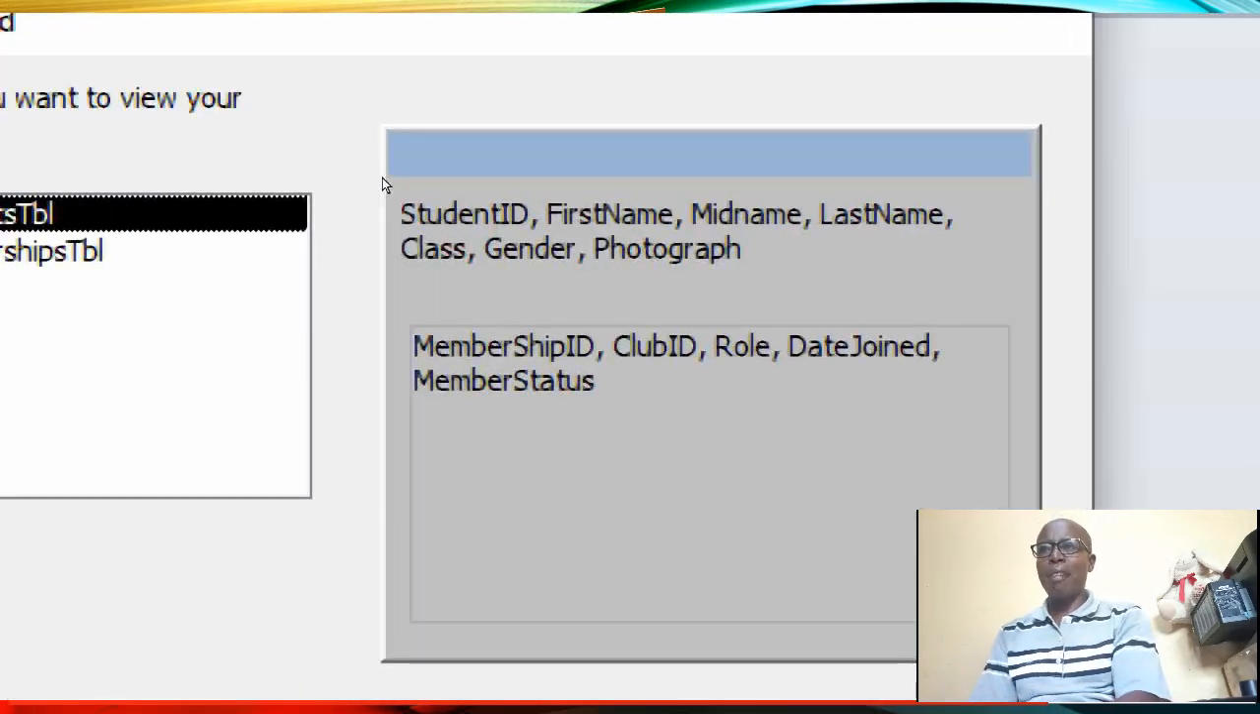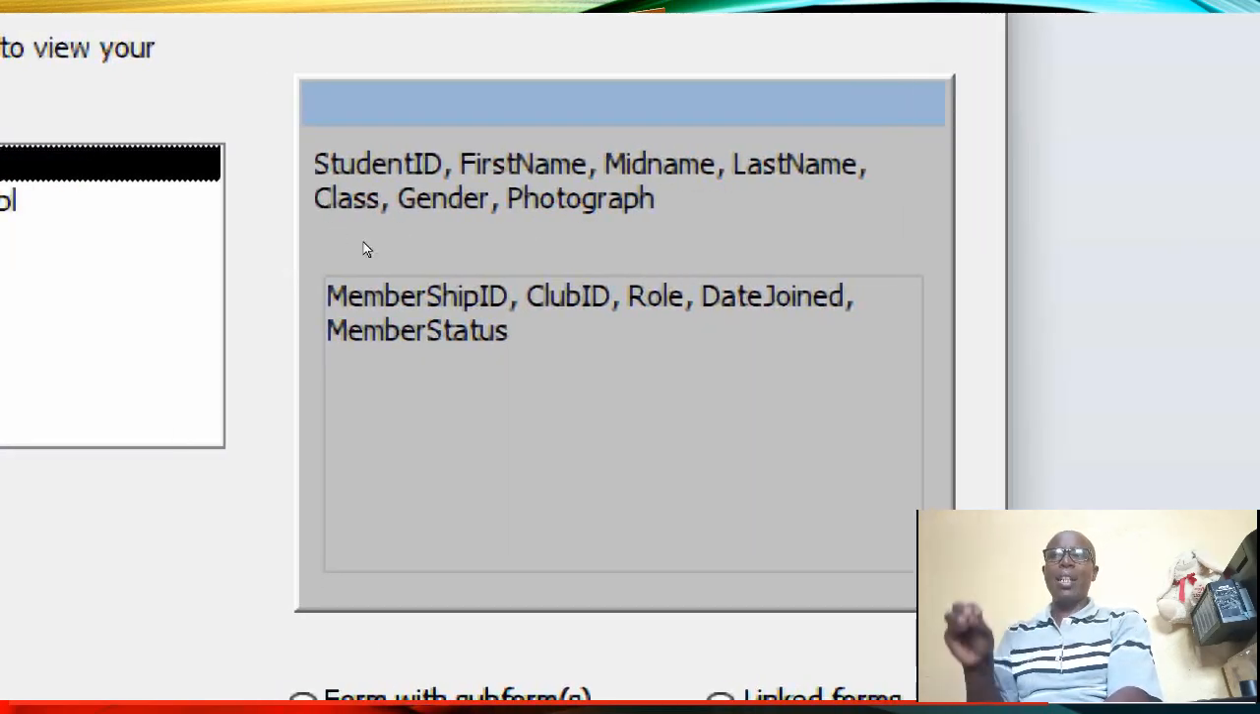We have got a mother form which has got the mother details, that is the main student's details: first name, middle name, admission number, student ID, gender, and the like. Those are student details. And then when they join clubs, these are details. In the child, we have details relating to which clubs they have enrolled in. Are we together that far?